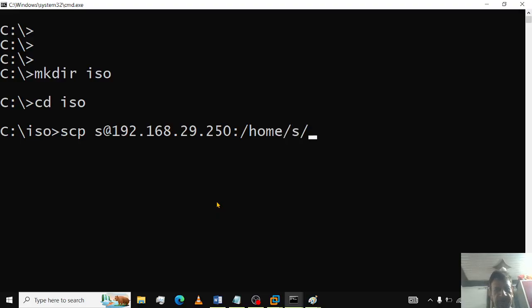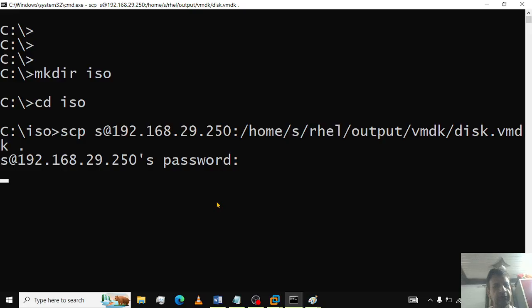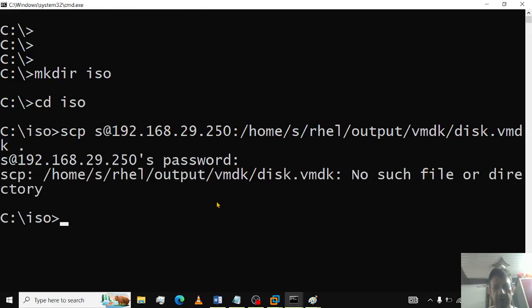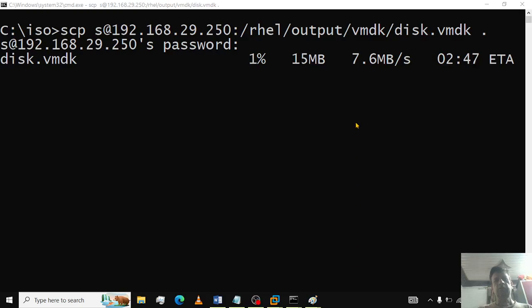So it is my path RHEL output VMDK, and the file name is disk.vmdk space dot. So through SCP you have to copy that VMDK disk image to the main machine. Enter the ID password of this user and the file will be copied to your main machine, right? So let's correct this command. Now see the command, and I have copied my disk to the main machine, right?